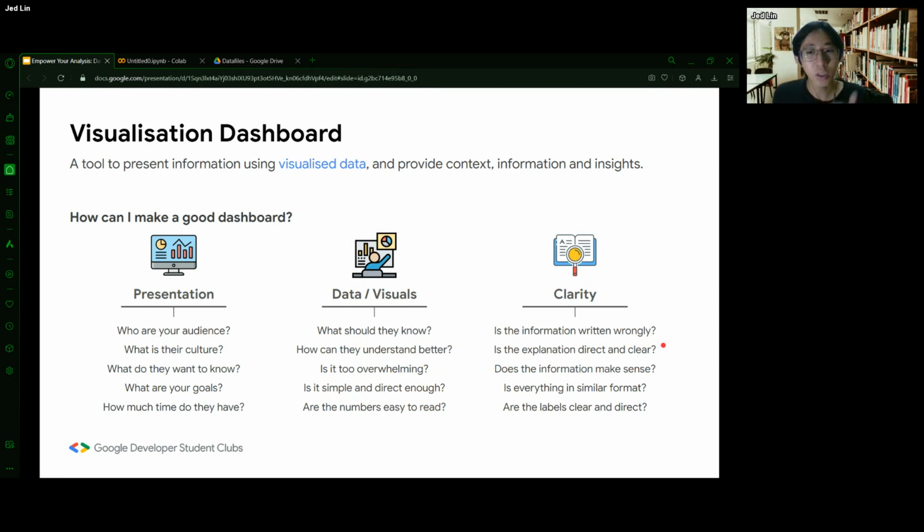And next one, you need to make sure the explanation is direct and clear. It's similar to data and visuals in how you can make them understand better. If you can make them understand better with simple and direct information, the explanation itself is usually pretty direct and clear already. So you need to make sure that you are telling the right story with the right length, the right number of words, without making it too lengthy.